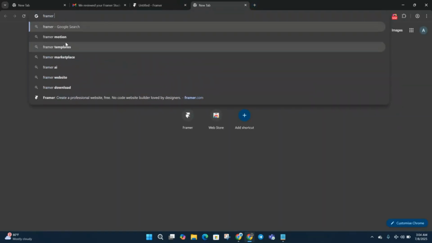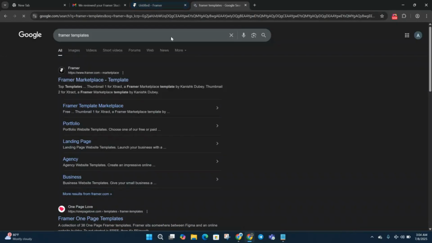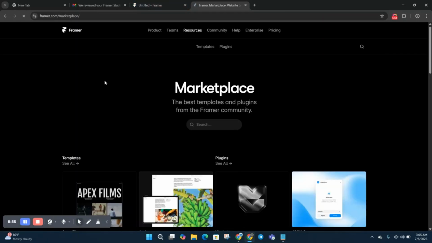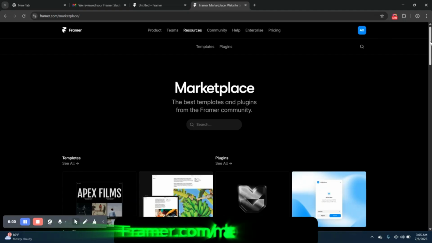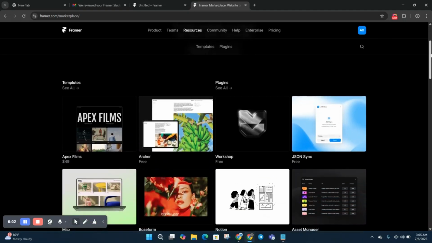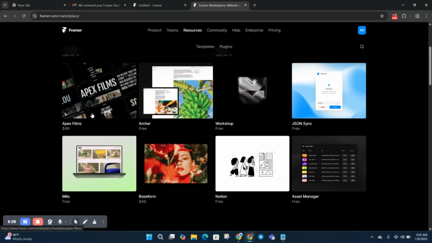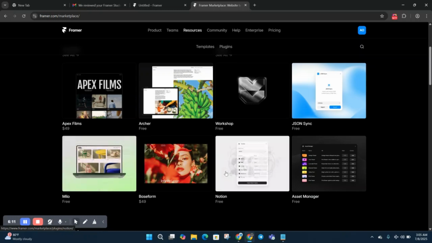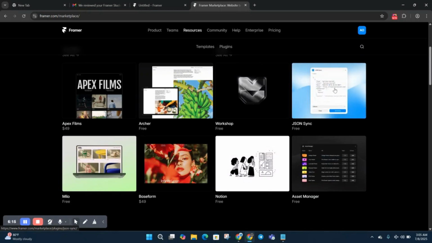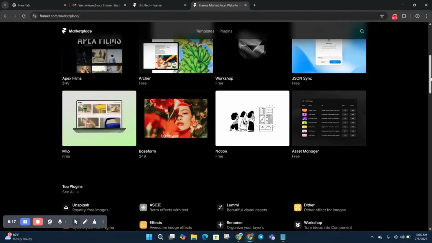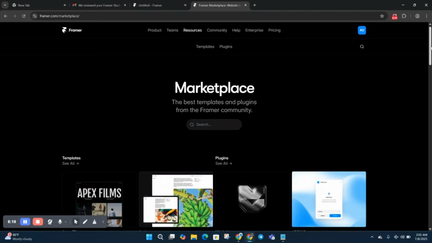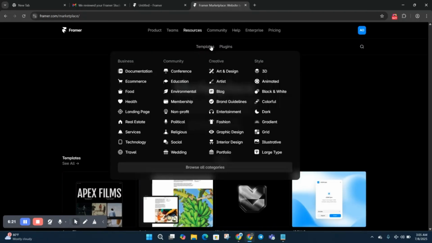Now let's get over to Framer templates. Let's check for Framer templates. It's going to redirect us to the Framer marketplace. All we have to do is find what seems to stand out for us. You can see numerous templates here. This is Apex Film for $49. All these are free. You can see the asset management here, free. You can decide to create cards and create amazing things, from web apps to any type of thing you would love to create.